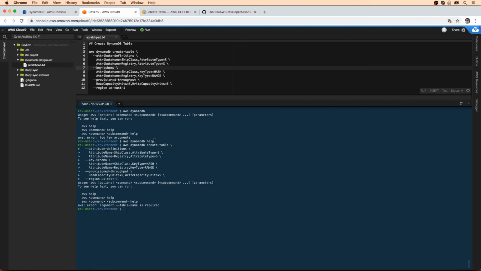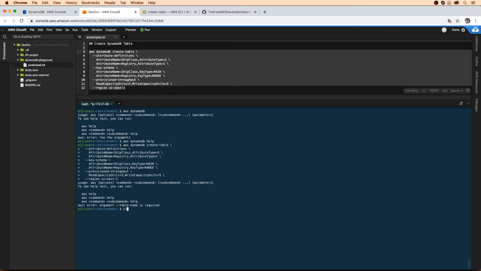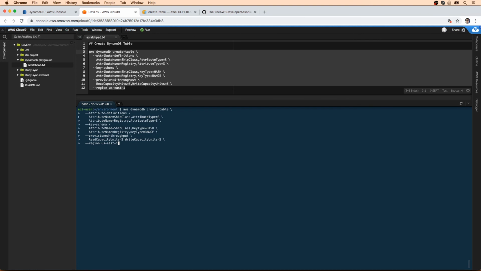It did not work. Let's see here. Let me just double check here. Backslash, backslash, backslash, backslash. Looks all good to me. Maybe I didn't copy it in right. We'll just try this one more time. I'm going to type clear here. Paste that in. Hit enter. Okay, just give me a second to figure this out.